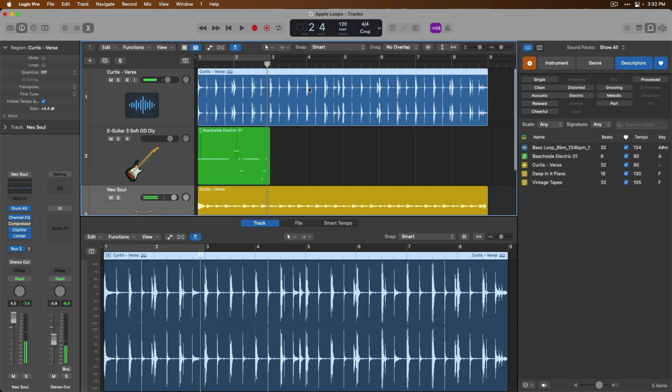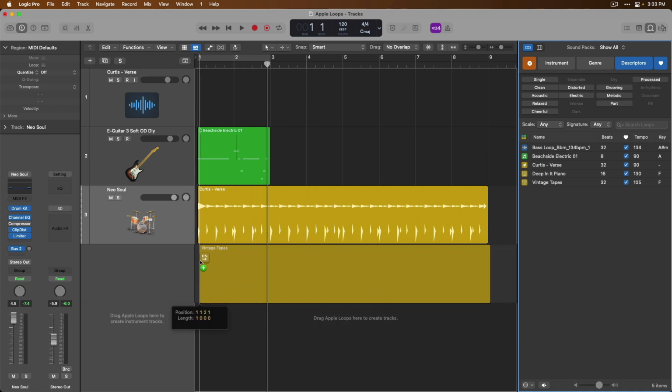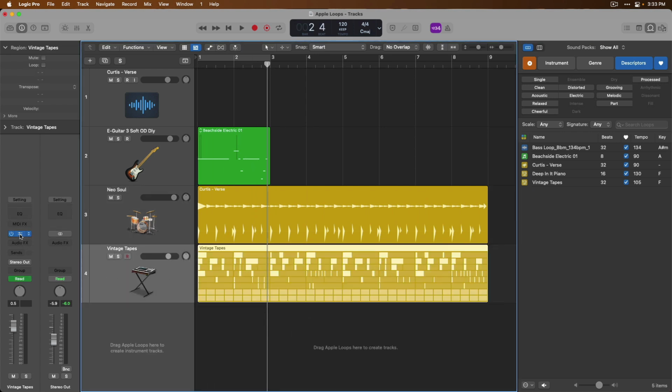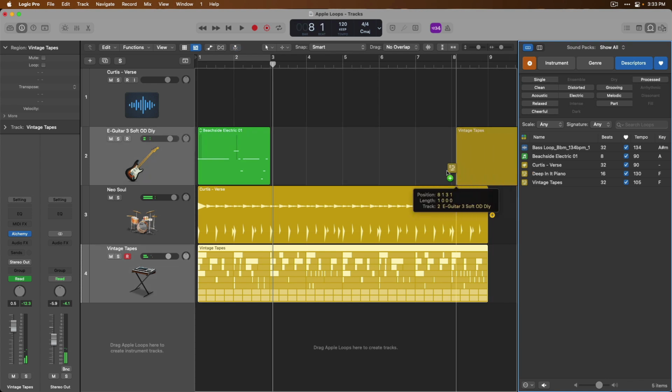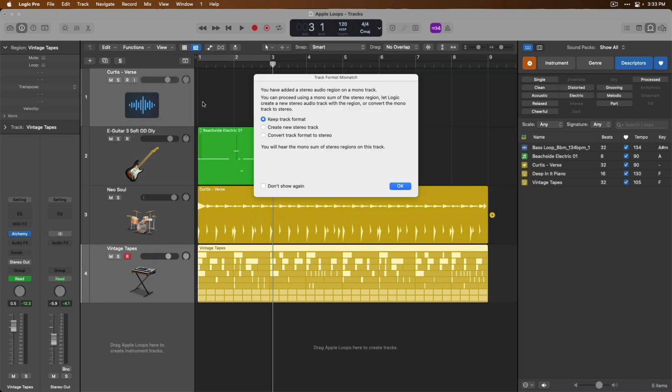And lastly, we have a pattern region, which in this case is the vintage tapes. If we drag it in to an empty section of the tracks area, we get a new channel strip and track with Alchemy as the instrument. If we take a listen, but once again, if we drag a pattern region onto an audio track, that performance is baked into an audio file.